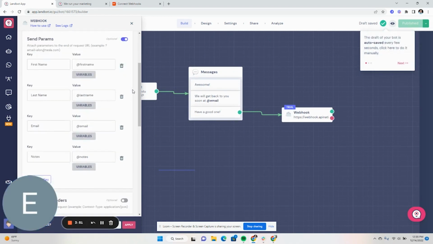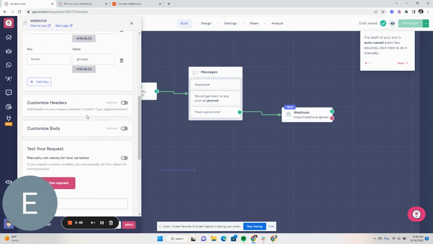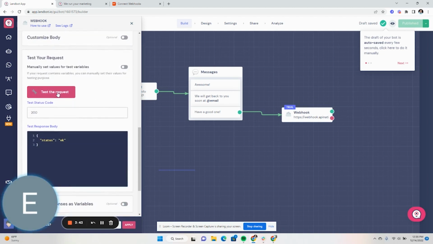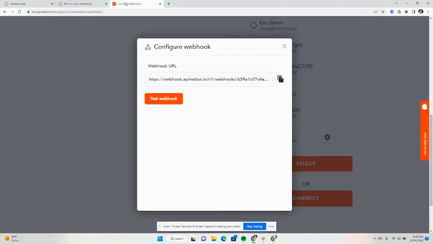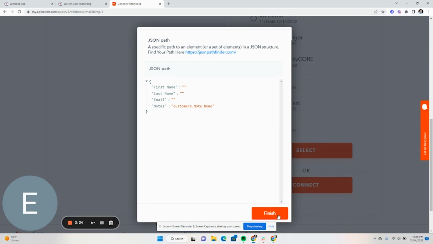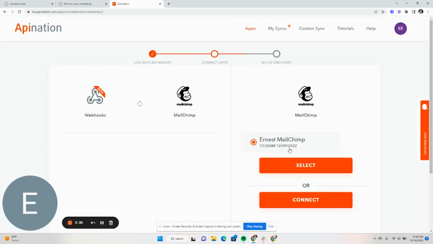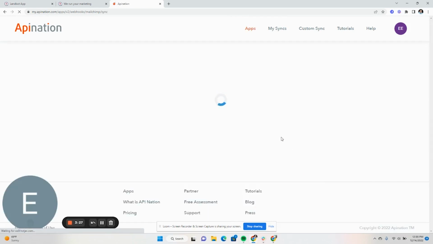Now, you should be familiar with some of your chat widgets by now, but most of them have a native webhook creating tool that you can leverage in the same sort of way. So I'm going to go ahead and click test my webhook, and I'm going to head back into APINation.com and test this hook. So we have all of our details and all of our information there. So we're going to go ahead and click on Finish.